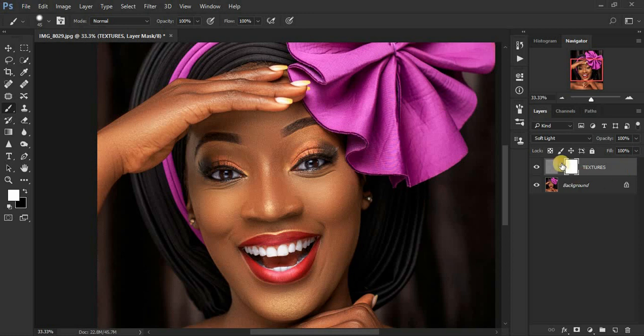So make sure you select this and hide this layer or the effect of our textures by clicking Ctrl or Command I. So you have to make sure the mask is selected, and to hide the textures, click Ctrl or Command I on the keyboard. So when you click Ctrl or Command I, you're going to hide this kind of effect.